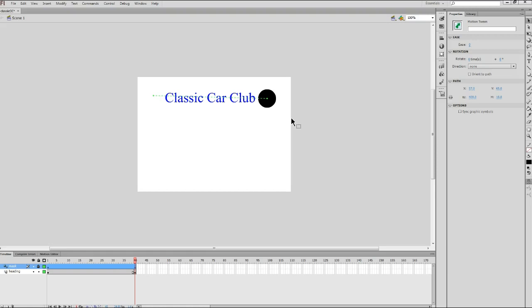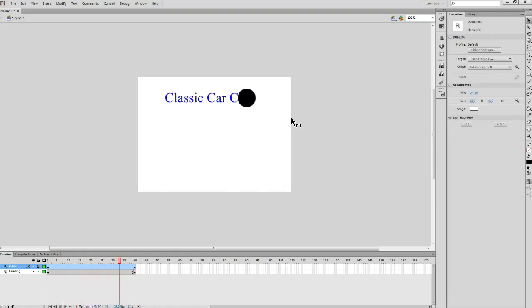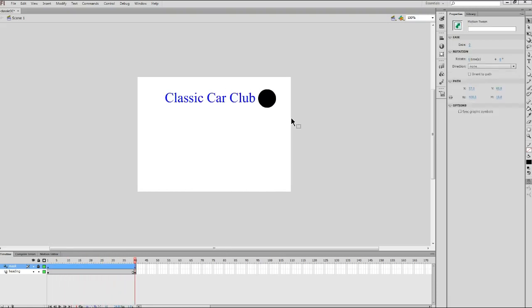And at this point, if I play the movie, which I'll do right now, you'll see that the oval moves from left to right on the stage, and it covers the text, Classic Car Club, as it moves from left to right. And this is the process of creating a mask layer in Adobe Flash CS6.